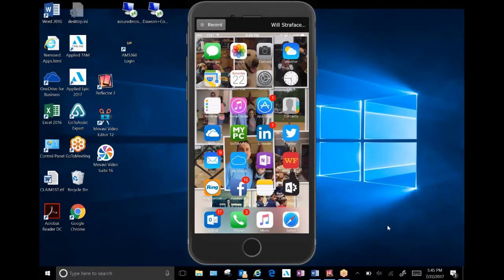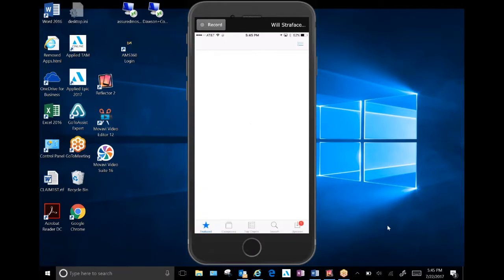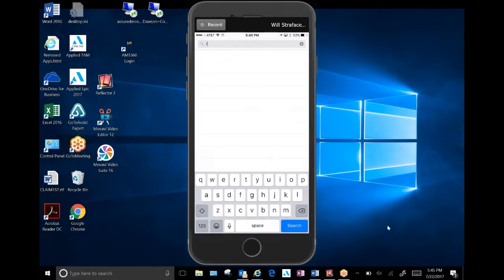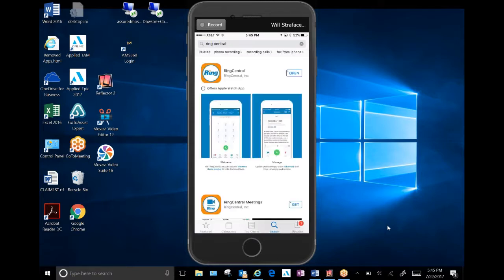This recording is to show everyone how to download the app for RingCentral from your iTunes or App Store and Google Play Store. For those of you who have an iPhone, this is how you would download the app. You go to the App Store and search for RingCentral. And you want to download the first one, which is RingCentral Inc.